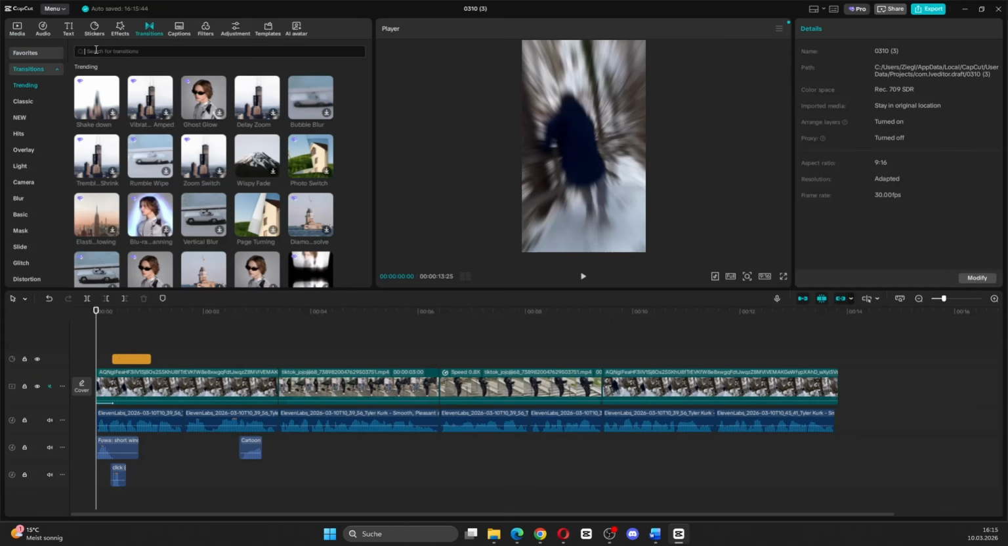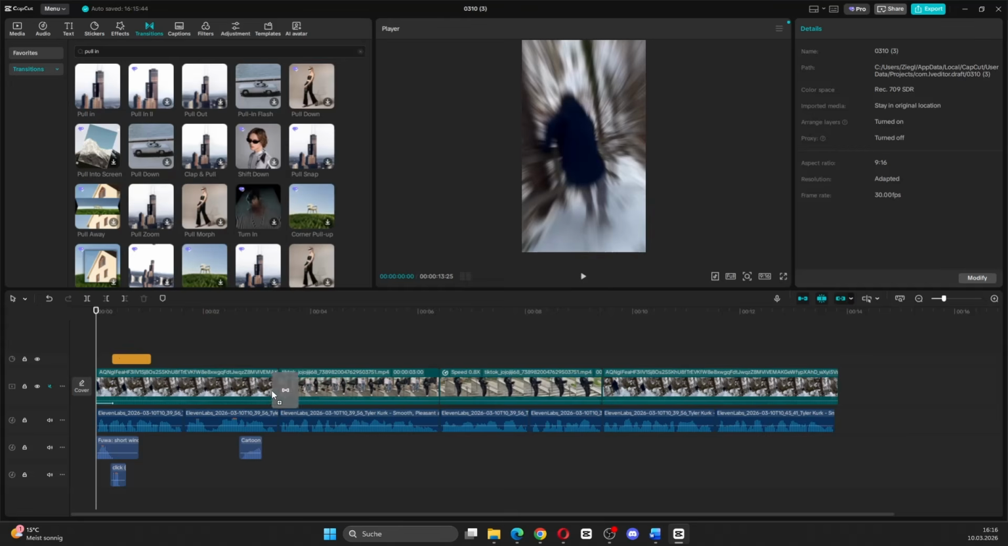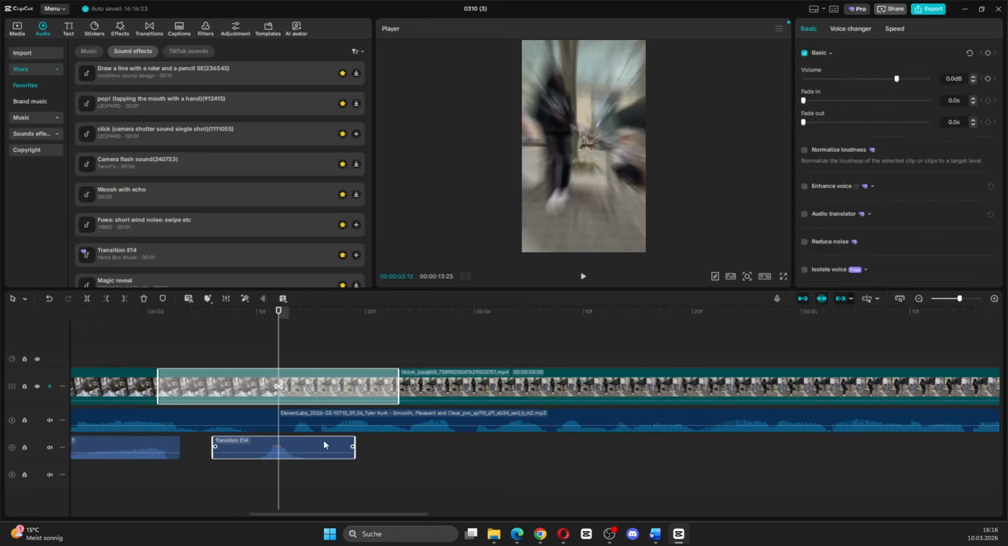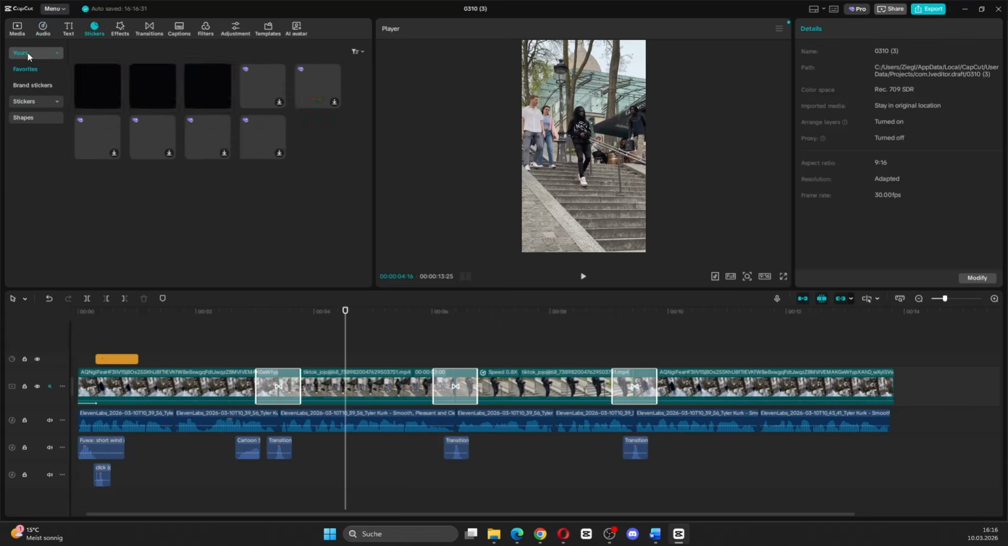Next, we want to add transitions between the cuts in the video. A good option is something like a pull-in transition. Set the duration to around 0.7 seconds and also pair every transition with a transition swoosh sound effect to make the cut feel smoother. Now we will edit the next part of the video.